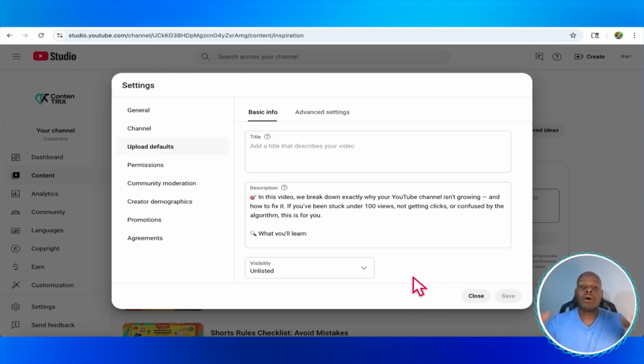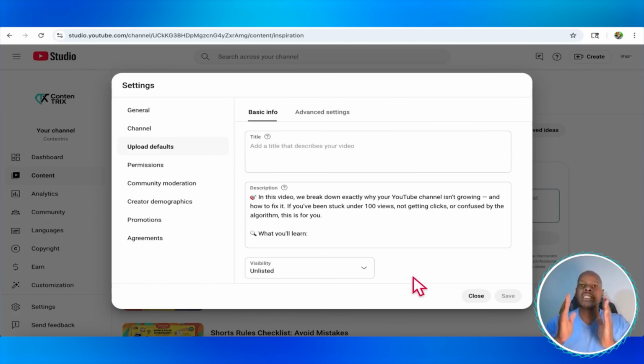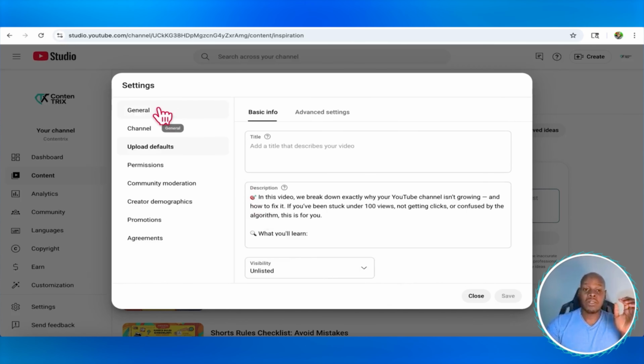You don't want to set it to public if you know you have to make changes or watch to make sure that your video is correct the way that you want it to be. No video is ever going to be perfect, but you still have to make sure that it's okay in your eyes. So remember to set this setting to unlisted or private. Let's move on to the next settings.